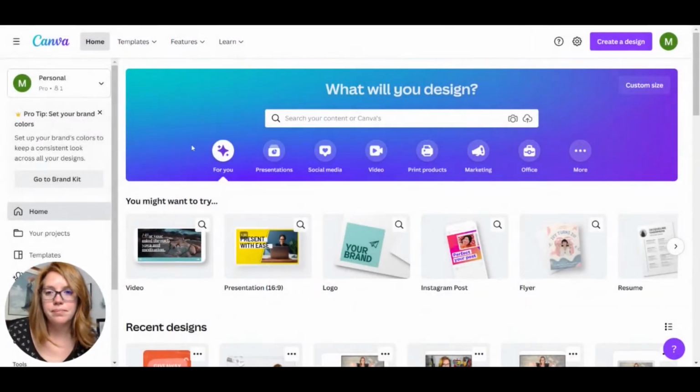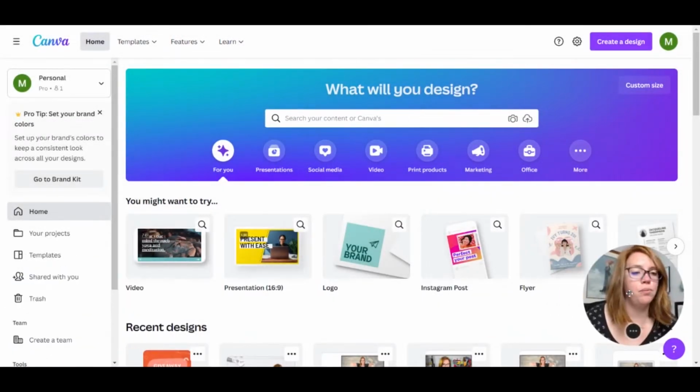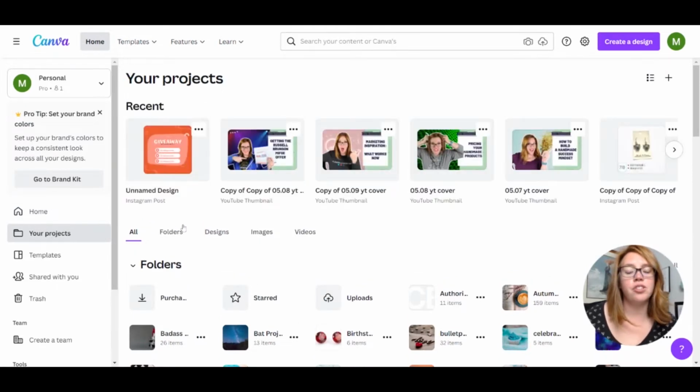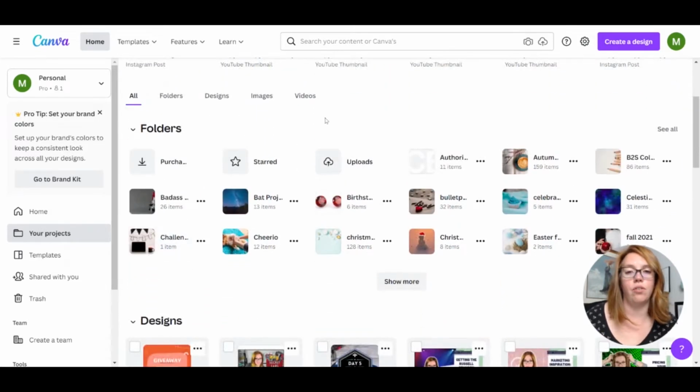What you want to do for this one, I'm just going to move me over here. From your Canva homepage, go into your projects. That is step number one. From your projects, you're going to see everything. You'll have your recent stuff in here. You'll have everything, which if you scroll down, breaks down into folders, designs, images, and videos.